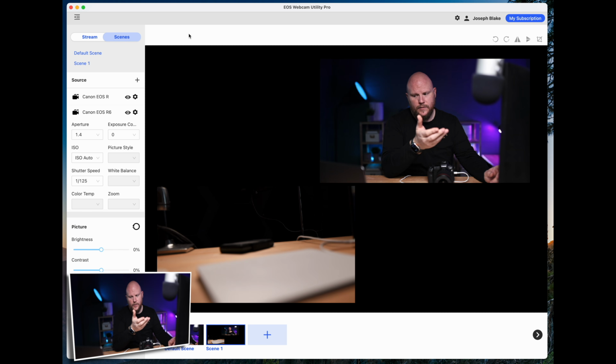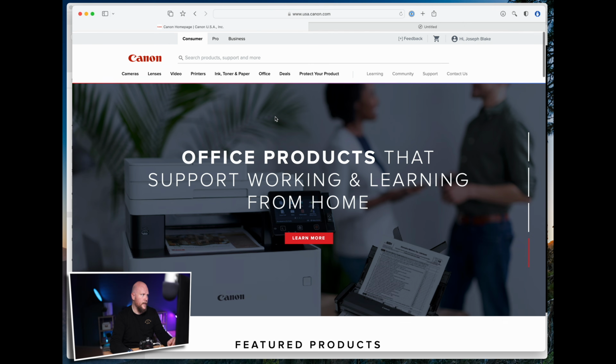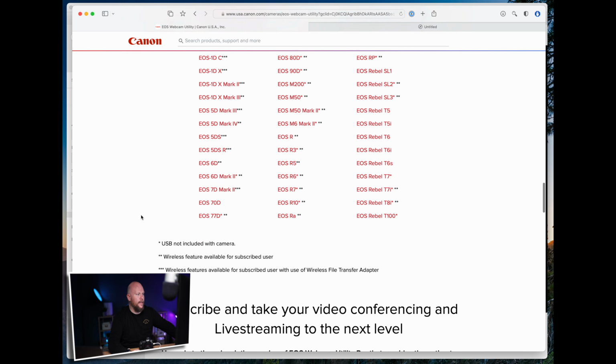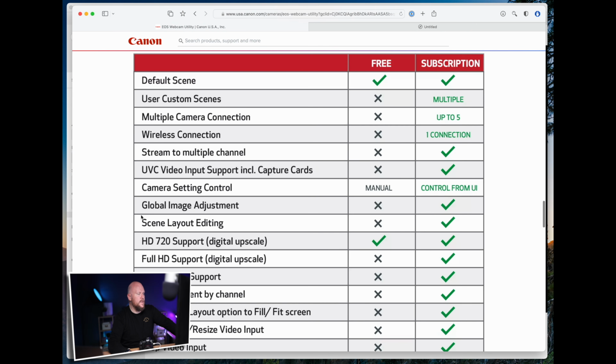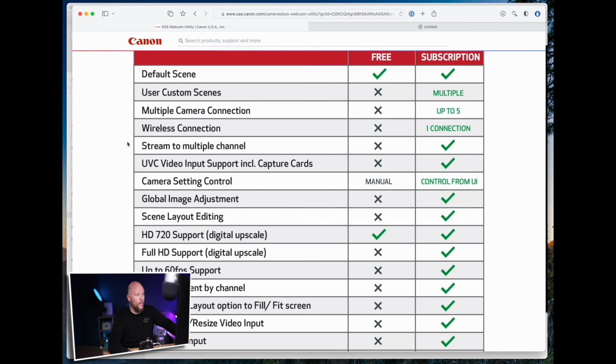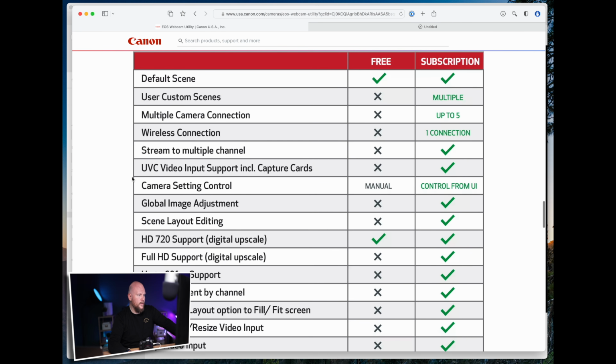Recording while doing that, that works. But the wireless doesn't. So let's look at the feature list again, and go Webcam Pro, and let's look at the feature list, the subscription version of the service. Okay, so multiple scenes, multiple camera connections. Okay, at least one wireless connection, and control the settings. Okay, so those all work.